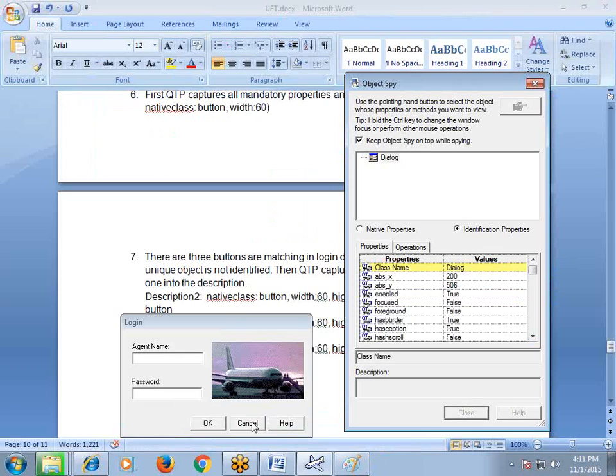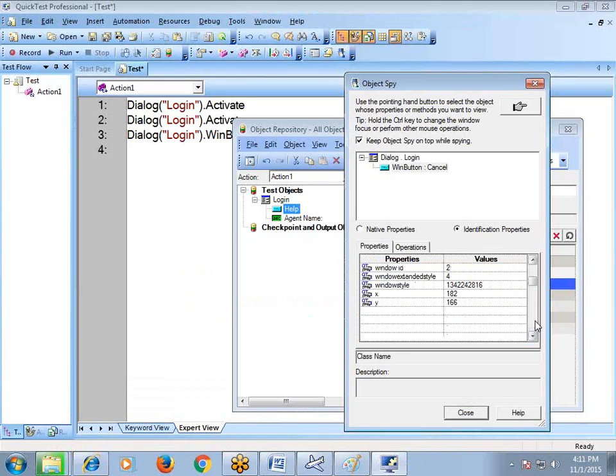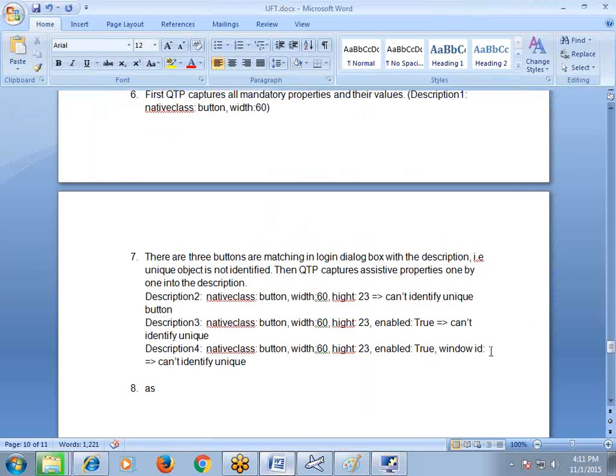What is the window ID for the cancel button? Let us see that. Window ID is 2. And what is the window ID of the OK button? It is 1. So Windows ID is different for the 3 buttons. Is it right? What is the window ID of the help button? It is 2002. So that is the value it captures for the help button.